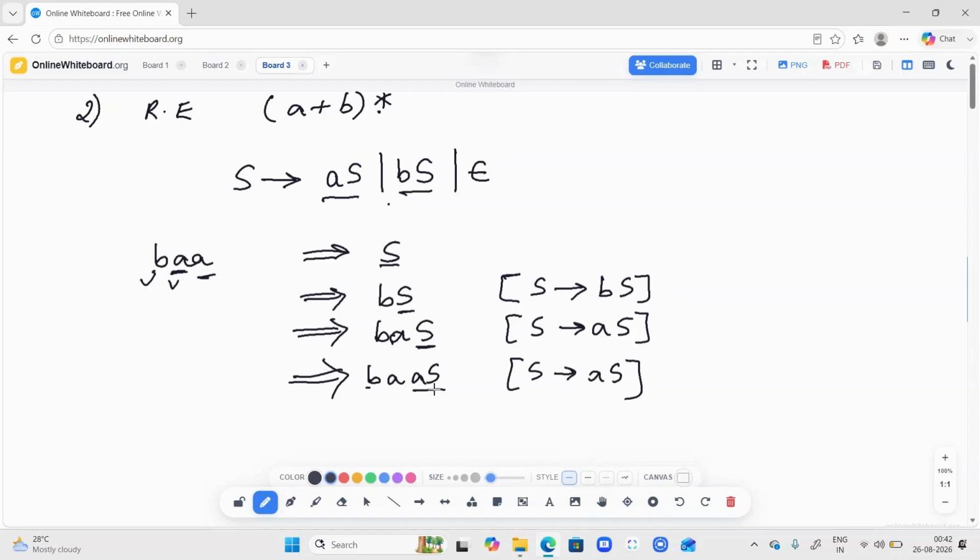I have got BAA, now I want to terminate this. So I'm going to use this production rule, using the rule S gives epsilon. This is how I have generated the string BAA using starting symbol S.